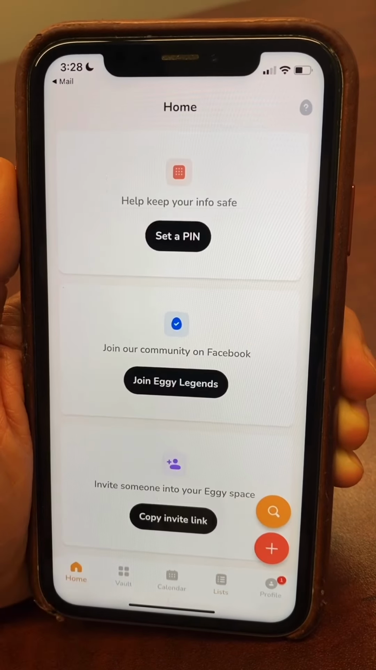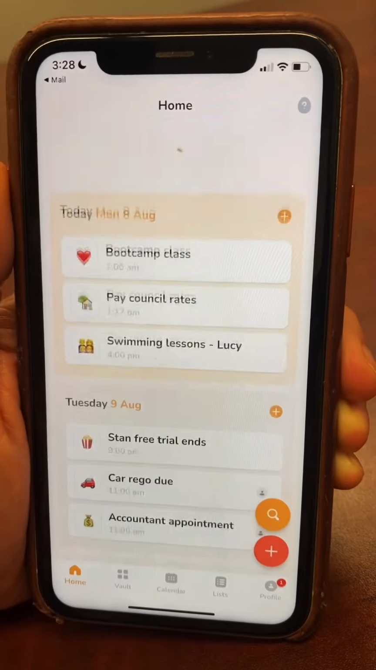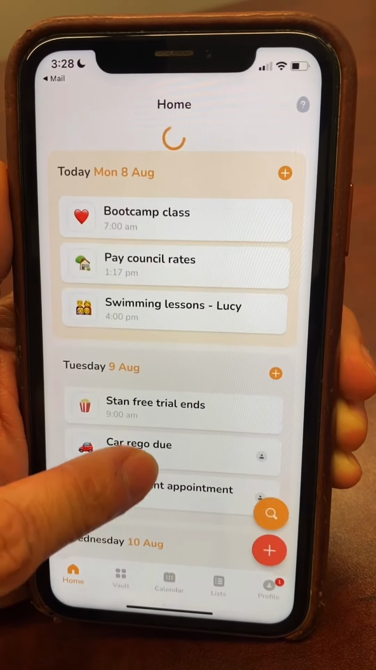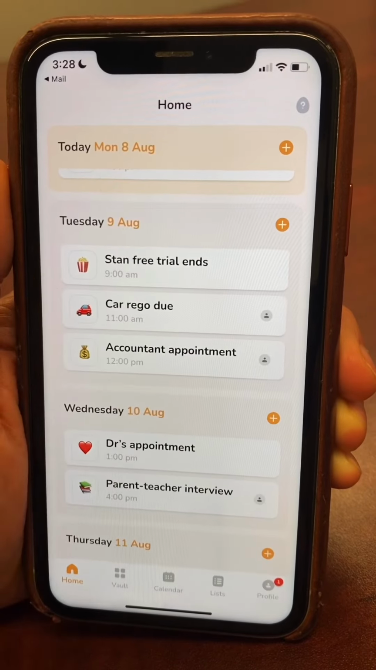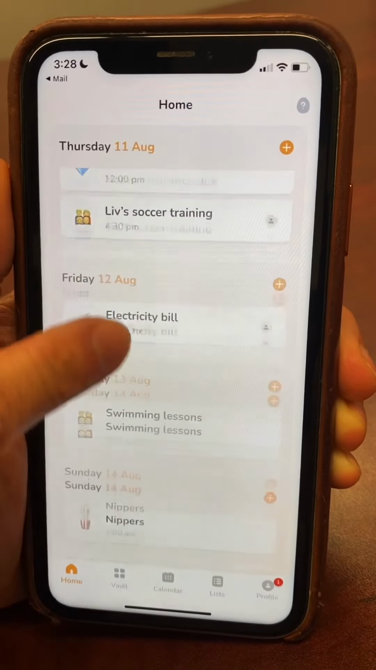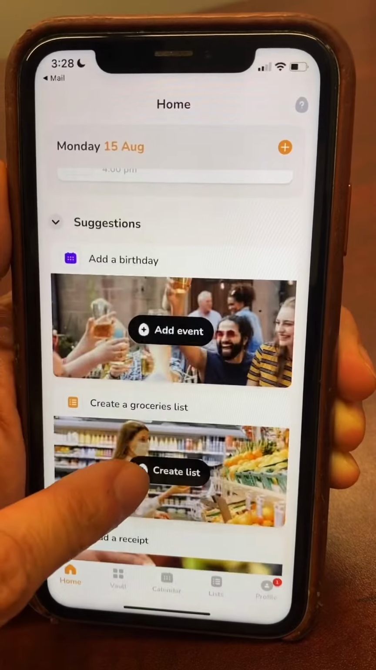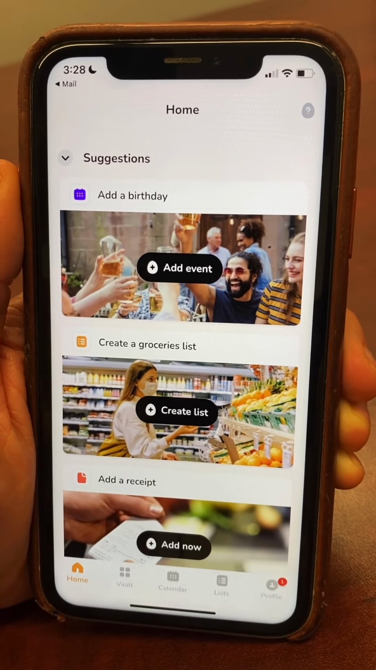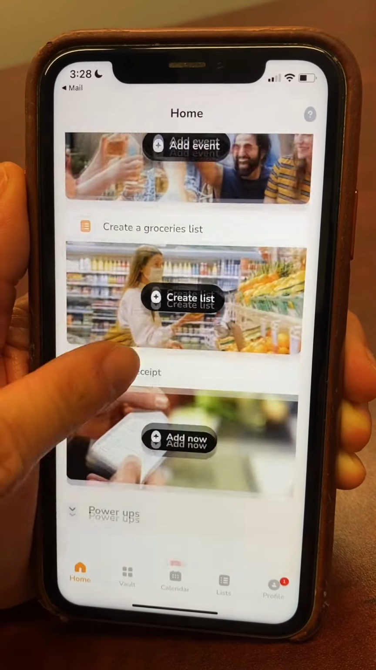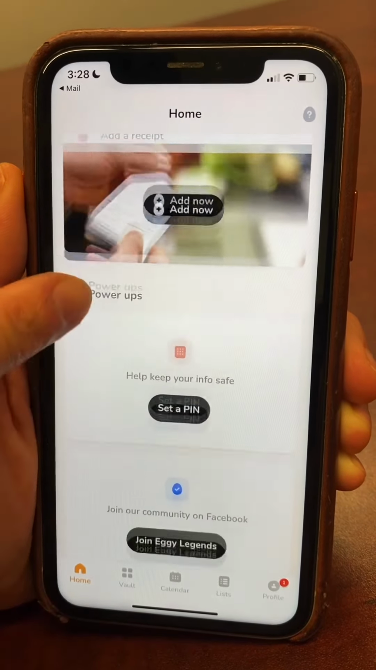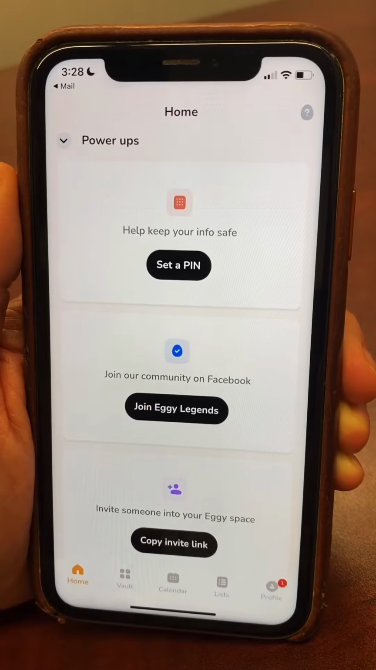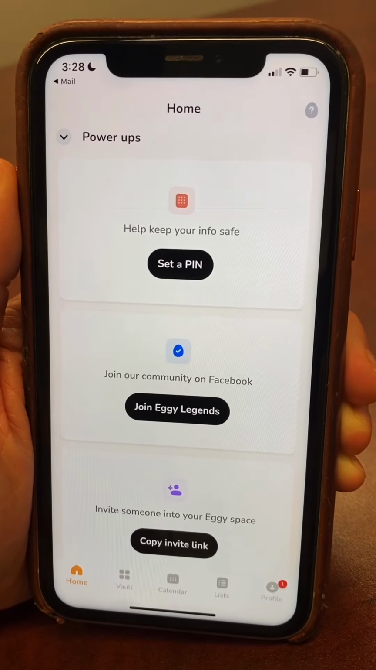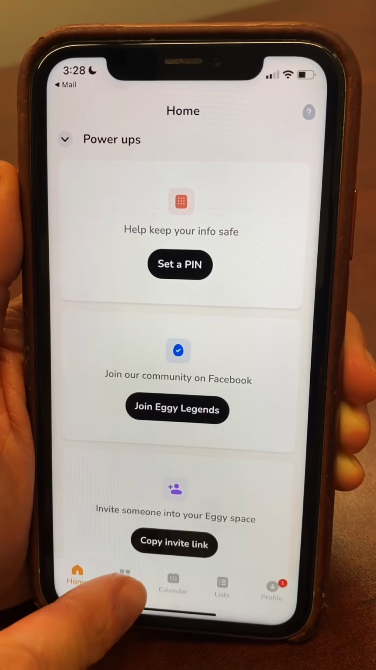Finally, the home screen in the Eggy app. If I go to the home screen, this is where I have a running 7 days of what I've got coming up. So every day that I open this up, it's going to tell me what I've got on today and then for the next 6 days after. Also has some suggestions in here for things that I can add to Eggy to help me remember if I've got any events, lists, or documents that I want to add. And finally got some power-ups, things like joining the Eggy Legends Facebook community, so you can learn tips and tricks from lots of other Eggy users.